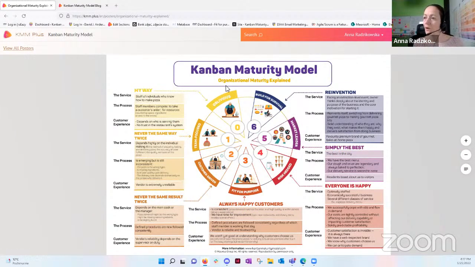So we'll start from this yellow and we'll go to the left to this build for survival, this navy blue color. And here you can see the levels, the maturity levels from 0 through 6. Starting from level 0, this is the lowest level in organizational maturity. This is the level which we call oblivious.